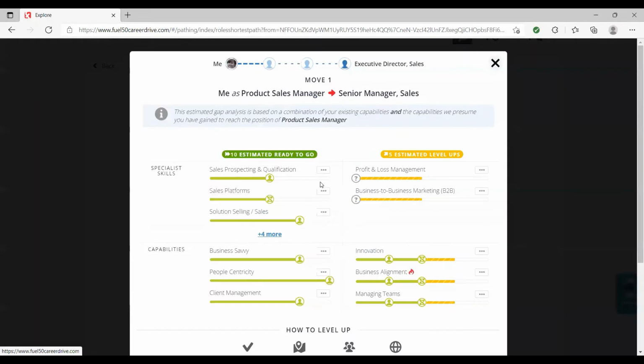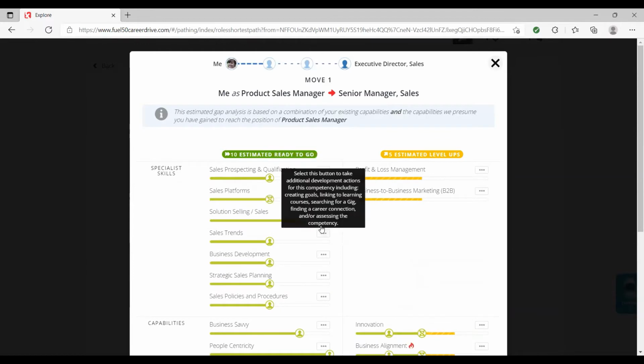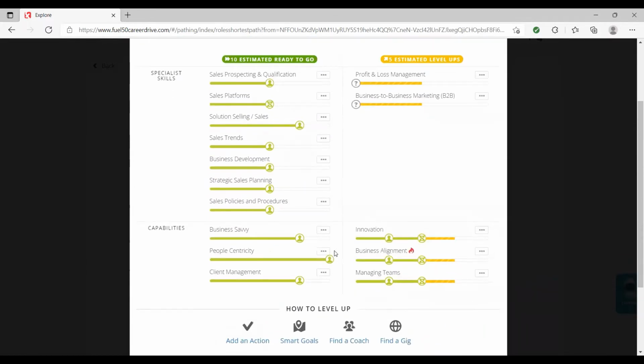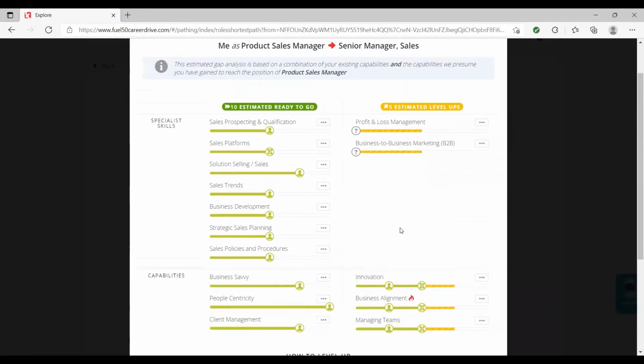I'm then able to see a skills gap analysis. There are 10 of my skills that are estimated ready to go, but 5 need leveling up. And you can see here, they're not just self-rated, they can be approved by the manager. So it's not just how you see yourself, but also how the business sees you. Based on information going in, we can also show the skills that are in demand, i.e. business alignment is quite in demand throughout the business, but not many people have it. So if I develop that skill, I'm quite likely to be more employable across the business.